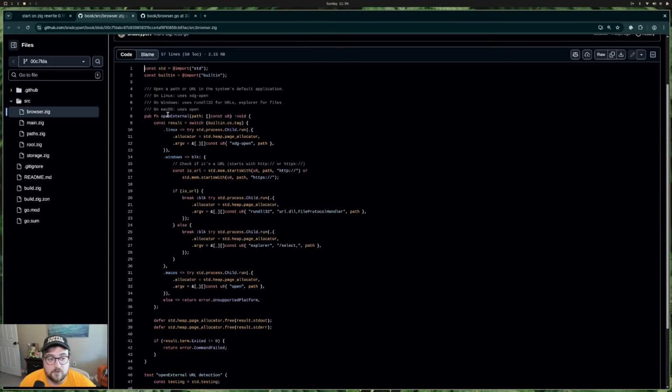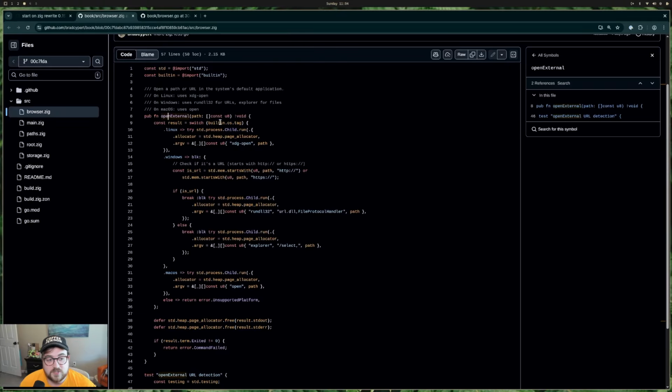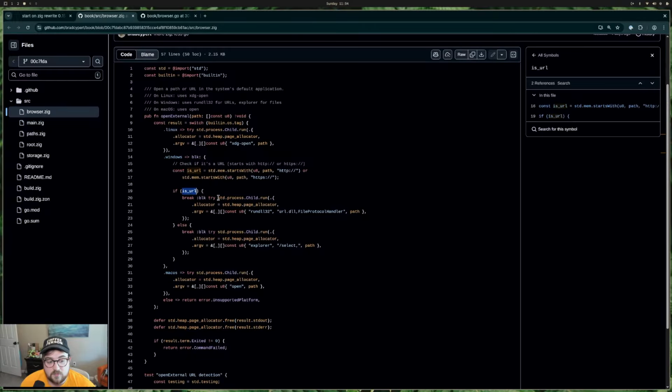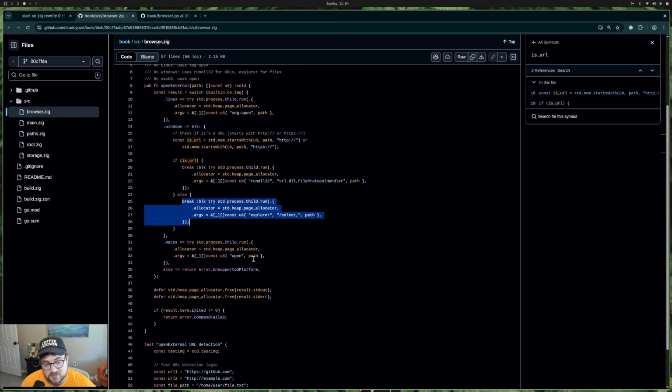Okay, with all that said, OpenExternal in Zig looks really similar. We switch off the built-in tag for the OS. We check if it's Linux. We call standard process child run, and then you can see we're calling XDG open, just like before. We're not using a regex here. Found that it would be simpler just to check if it starts with this. So if it starts with HTTP or starts with HTTPS, then it is a URL. And if it is a URL, we call standard process child run DLL32. We pass in the same stuff. Else, Explorer, select, pass in the same stuff.